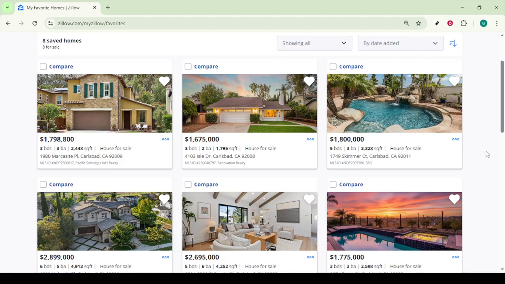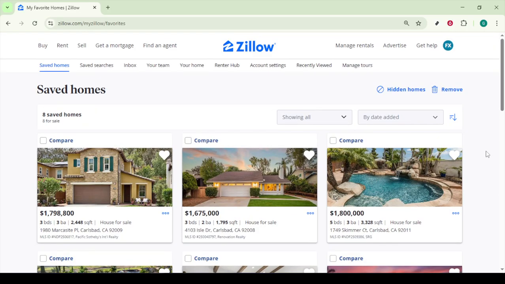I hope you found this guide easy to follow. Whether you're just saving homes for future reference or actively curating a list of potential dream homes, Zillow makes it straightforward to manage your list.